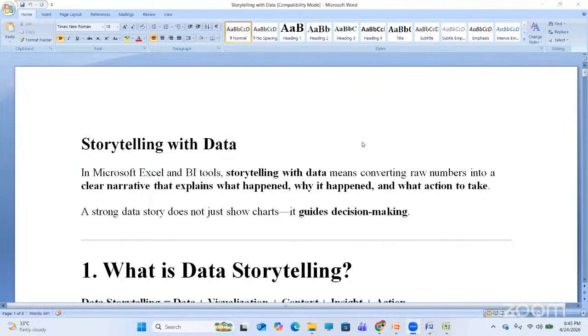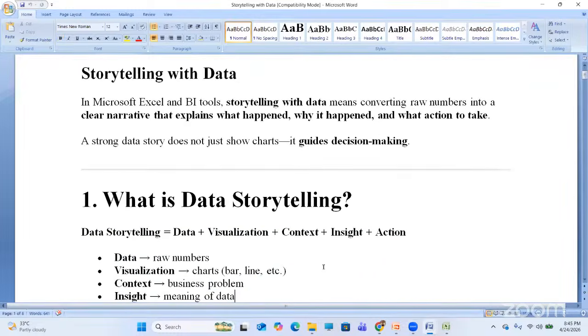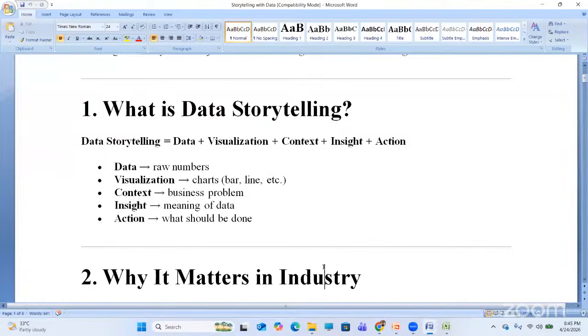In a Microsoft Excel BI tool, storytelling with data means converting raw numbers into a clear narrative that explains what happened, why it happened, and what action to take. A strong data story does not just show charts; it guides decision making also. This story will help us guide the decision making for the business. So what is data storytelling?